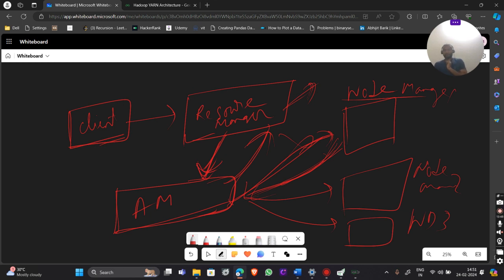So we already know what the benefit is. Resource manager is only doing scheduling. Application master is doing monitoring, and node manager is only managing that particular node where the task is executing. So the application master will schedule the job. Application master will request for the node, saying I need this much of node to execute the job, and then the container will be allocated by resource manager.